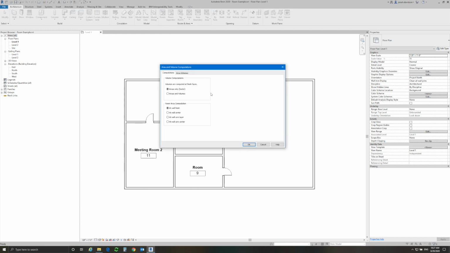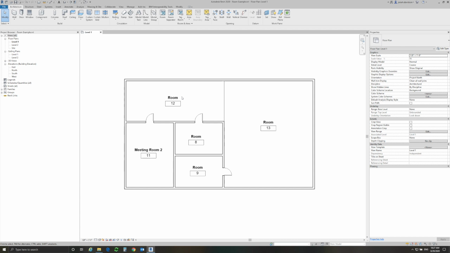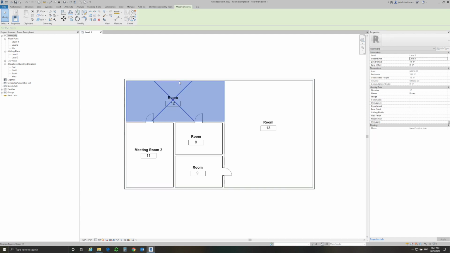When you do, you get this dialog box. And the main option we're going to talk about right now is the volumes are computed at finished faces. You can see right now that areas only is selected, meaning volumes aren't calculated when I have a finished face wall. Instead, only areas. However, I'm going to select areas and volumes, click OK. Now you'll notice when I hover over the wall and select the room that the volume now displays in my properties panel.